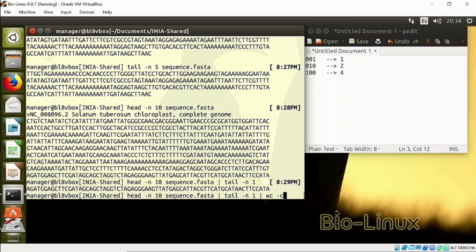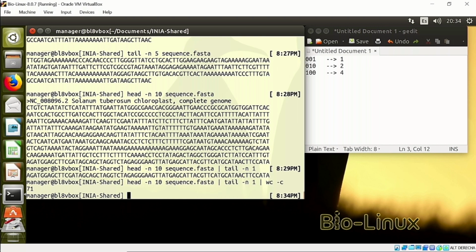So the first command gave me the first 10 lines. The second command gave me the last line of those first 10 lines. And the third command is going to count how many characters that single line has. We press enter, and you'll see that you get a number. Did you all get a number?